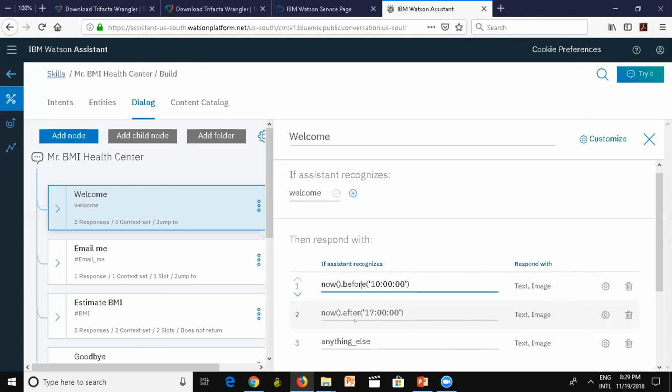If it's not before 10 a.m., I check if it's before 5 p.m. Then this is the response I want here. Otherwise, do this. Now, notice that this is not an anything else node. Anything else in this case means if neither of these first two conditions is true, it will go here. So now let's take a look at what's in here. I'm going to click on this.